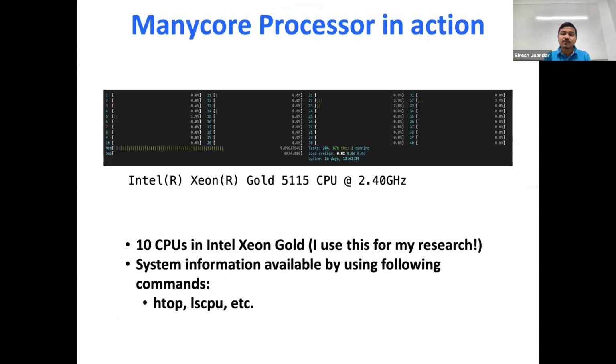And here is an example of a many core architecture which I use for my own research. So at Duke, we have the Intel Xeon Gold architecture, which has 10 CPUs. So we have 4 of these CPUs. So in total, we have a 40 core system. So as you can see, this is just a screenshot after doing an HTOP. So if you use Linux on your machine, you can find out how many CPUs you have by doing an HTOP or an LSCPU. If you are using Windows, you could just open the task manager and take a look. So you could check now how many processors you have on your machine.